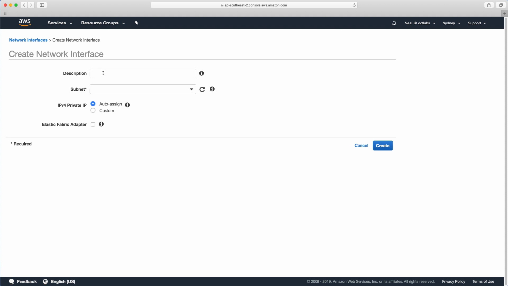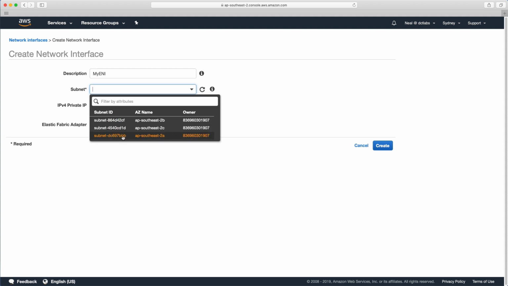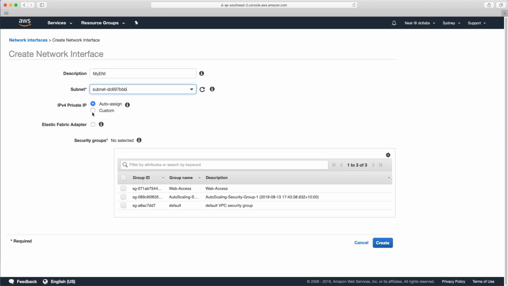I'm going to create a new one. I'm just going to call it my ENI. I'm going to choose my AP Southeast 2A availability zone so that I'm in the same subnet. And then you can choose custom or auto assign for IPv4. I'm going to leave it on auto assign. And then we're just going to choose a security group.